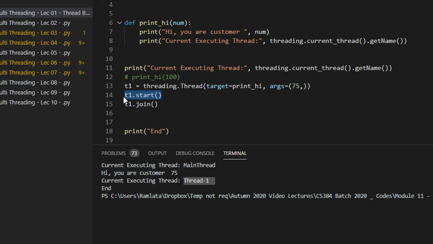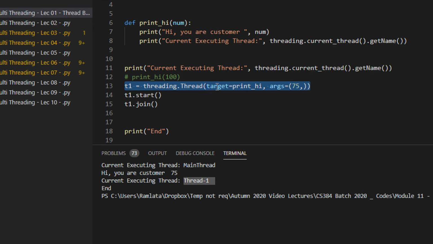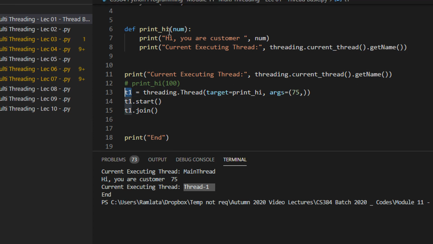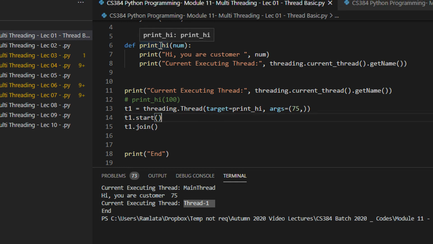t1.start means, at this point you are just defining the thread, right? Even though the target is print hi, at this point it does not get called. When you say t1.start, now basically the t1 thread will call the print hi function. Here it is just like an initialization key. The moment I get executed, I need to call the print hi function. So the moment you say t1.start, the thread will execute and call this function.